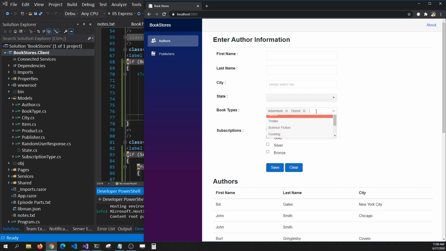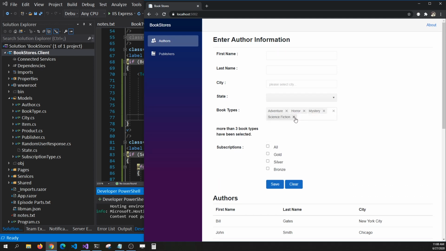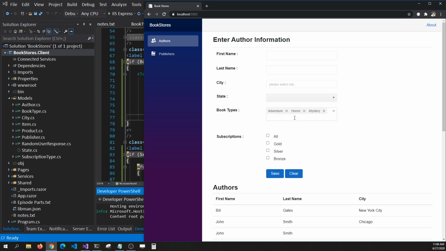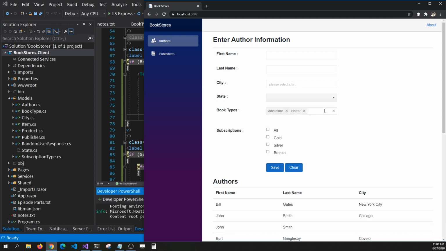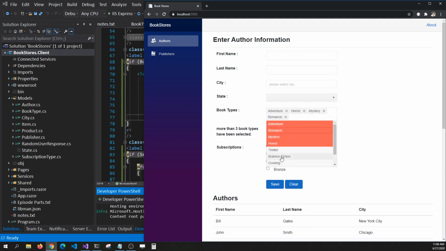I'm going to select more than 3 items first, and then that message will pop up. And whenever I deselect it, when I remove that item, you can see that the message goes away. So that's something that could be done here too. And you can see that the items that we were showing disappeared.